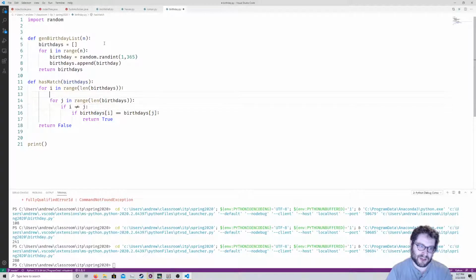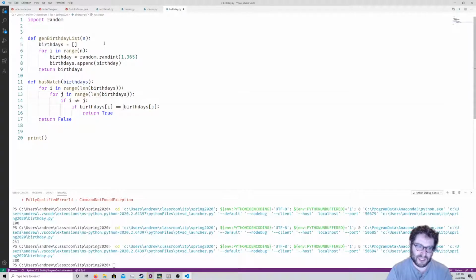So if i and j are at different indices, then I compare the contents of i and j and see if there's a match. Now, the reason I have this in there is that if i and j are the same, it's going to check itself. If we don't have this, we would check ourselves, which means that would always be true.